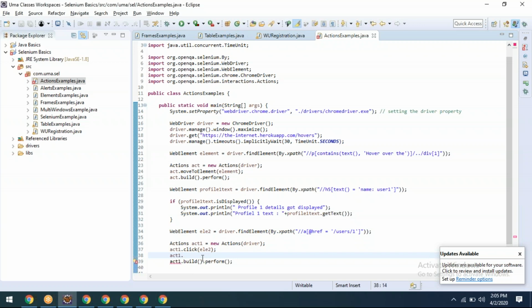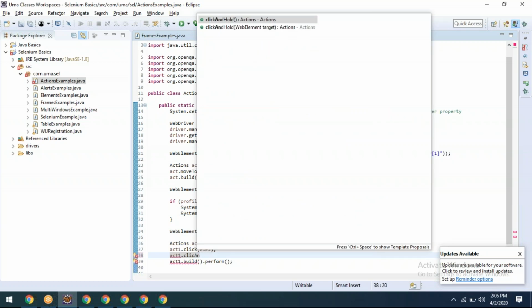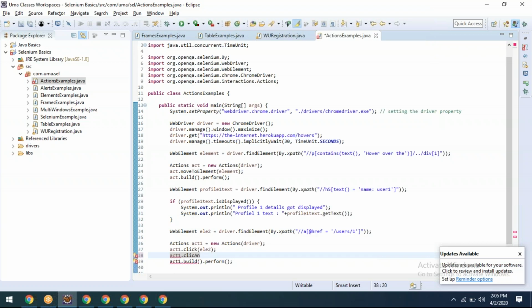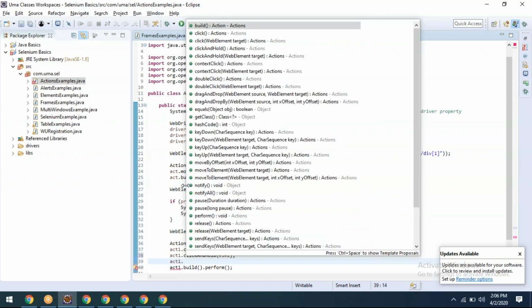See now, click and hold. Whenever you want to click and hold something, then you can go ahead and do that with click and hold. Always better to go for the second object. See, all the items won't come at the same time. Getting my point? You have to keep in mind when to use it. Okay, then act dot, after click and hold, double click.